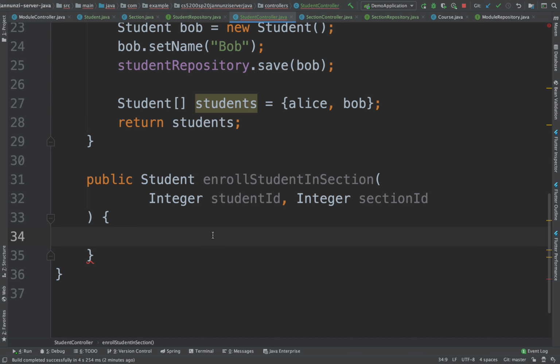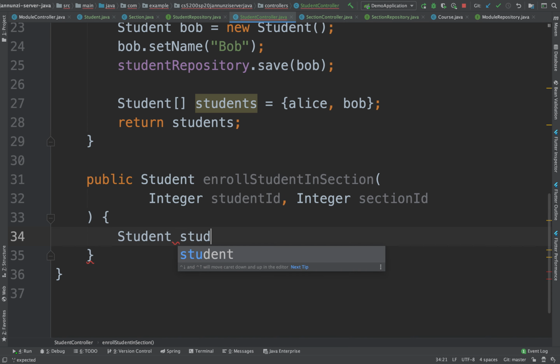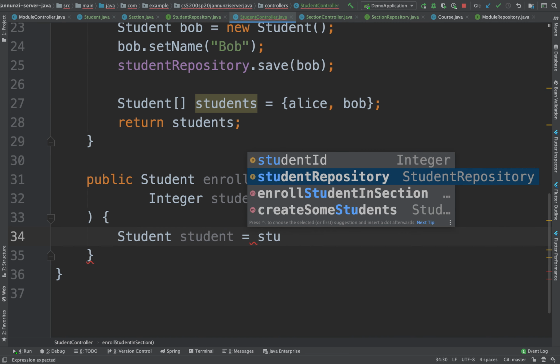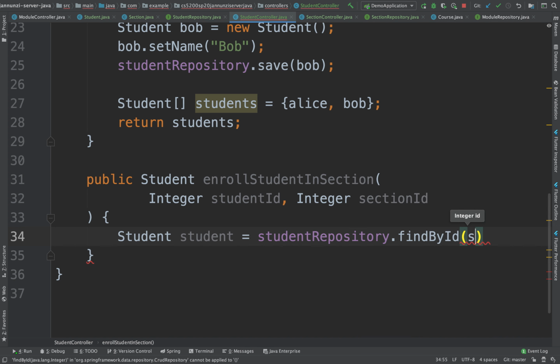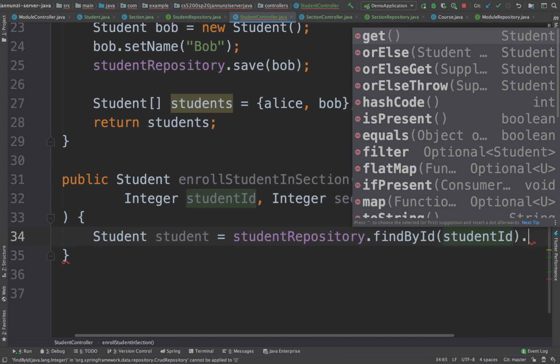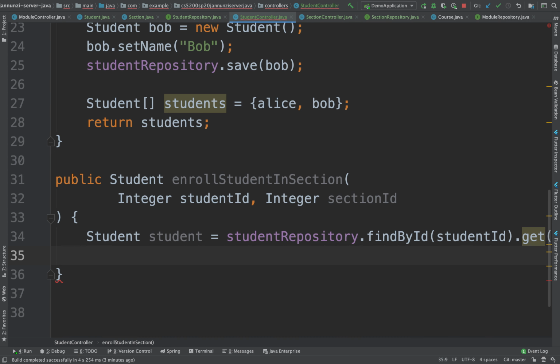Let's go fetch the student and the section. So to get the student, I would use the student repository, which I believe I have. There it is, student repository. So this will be find by ID. There's my student ID. I have it right there. I'm going to unwrap it, and now I have my student. Yes? I'm also going to go fetch my section.